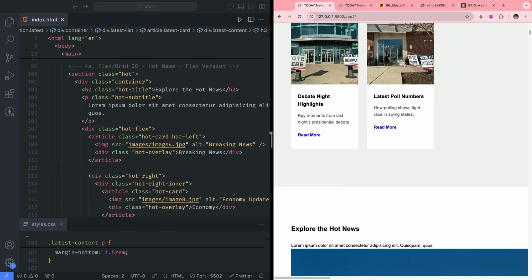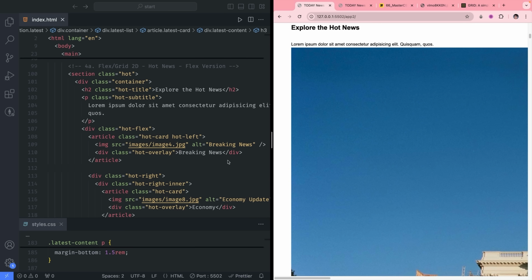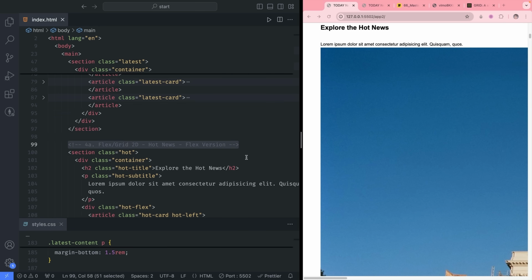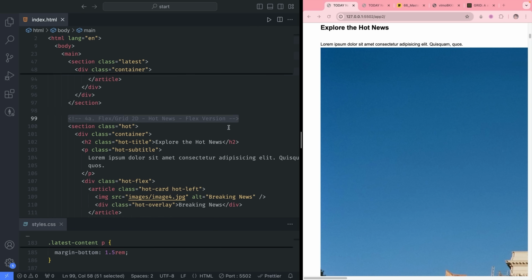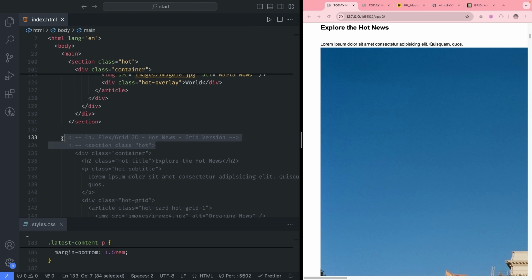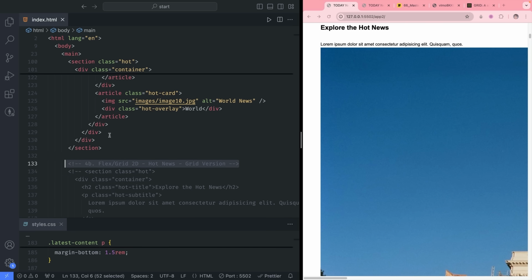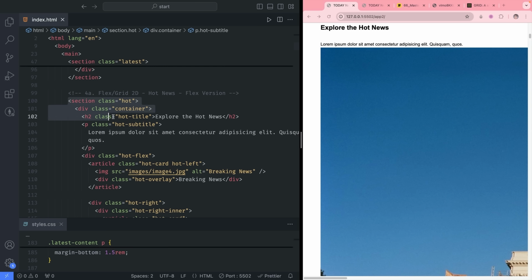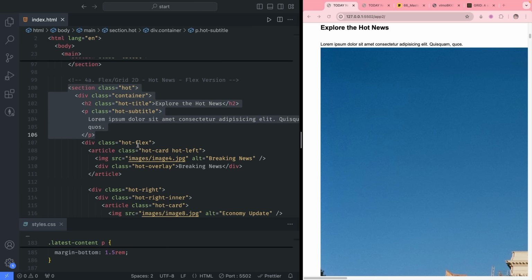All right, so let's go back to our version of the application where it's not styled just yet. You can see I have 2 different versions because I really want to show you guys the difference here. So we have a section called Hot News. We're going to give this the Flex version. We also have a grid version. I'll show you that this will end up with the exact same layout and styling, but the HTML is different for both of them. So in this case, unlike before, we actually have to change the HTML structure for us to use Flex.